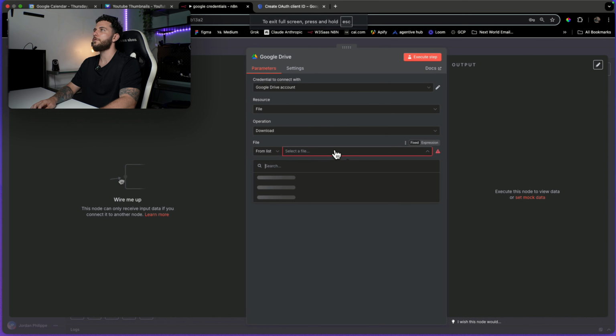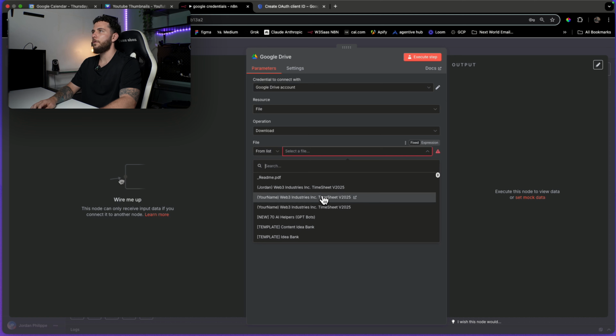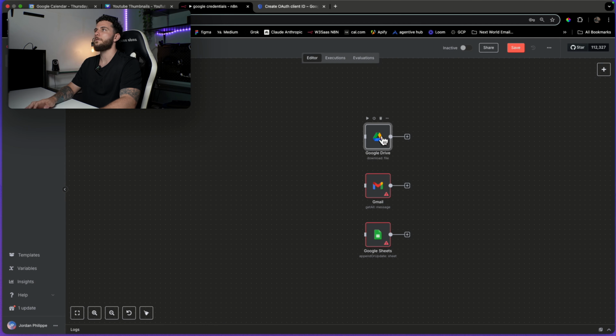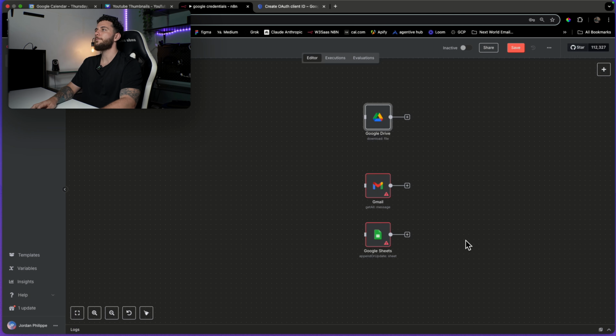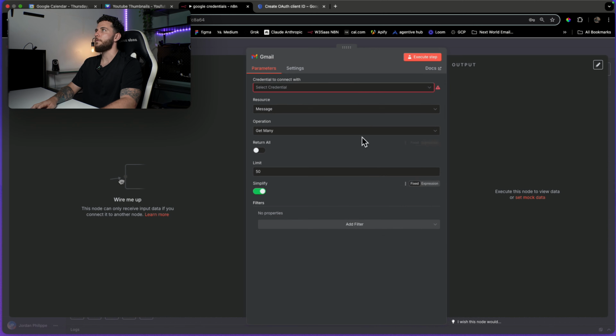So if you come to our Google Drive now, you'll see I have a whole bunch of documents that are all in my drive that I have access to. So we know that this worked. So select this so it's not red anymore, and we'll move on to Gmail. So the easiest way to do this is to just keep this OAuth client up and running. If you close this, you won't have access to it, and you're going to have to create another one, and it's a bit of a pain. So keep this up for now, and we'll move on to Gmail.